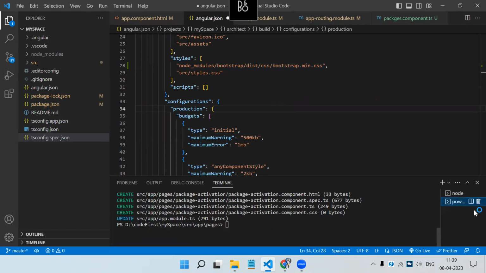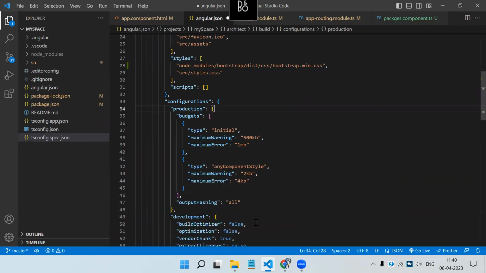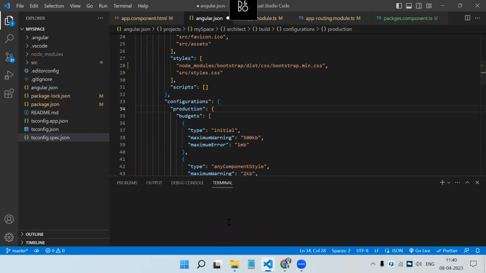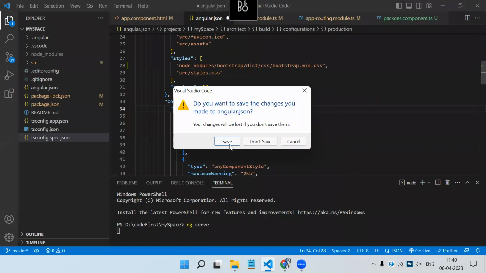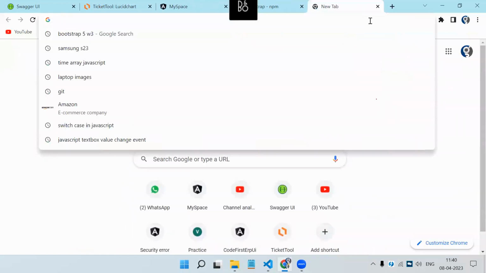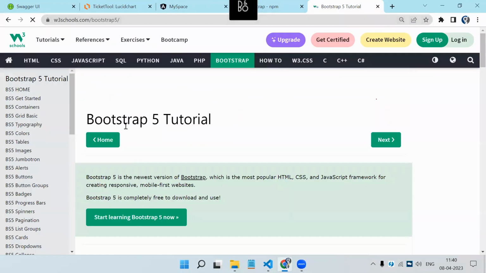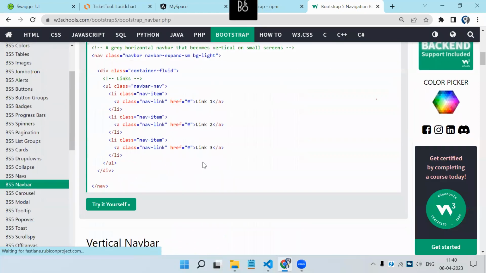Whenever we make changes to angular.json, it is mandatory to run the project again. Then only it will take effect. So again, we have to run the project. ng serve, enter. Let's close this. Now we have to use the Bootstrap navbar. So just go to Bootstrap, W3Schools, navbar. Let's copy the basic code they have.